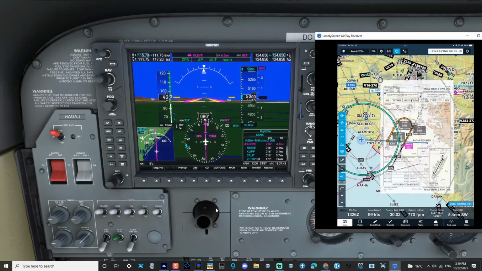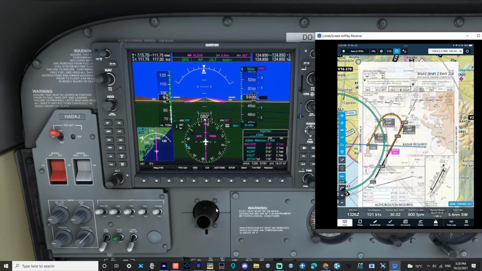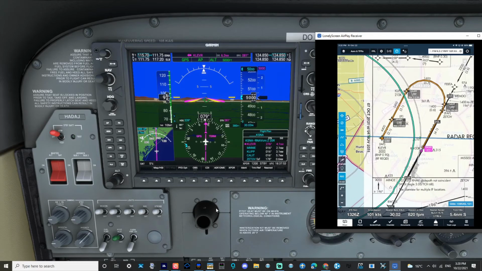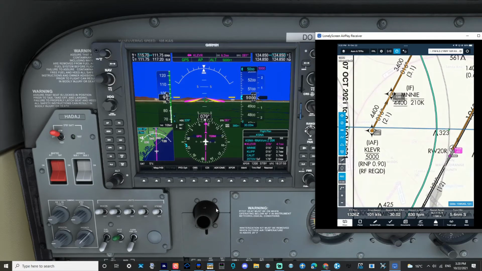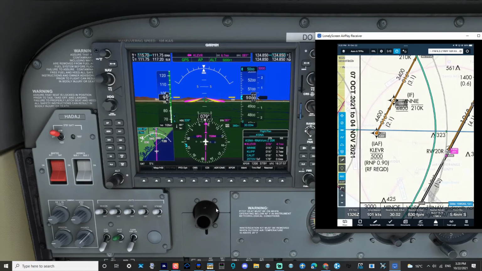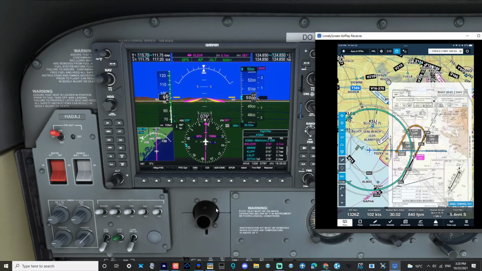All right, folks, we're back again now, and we're going to be doing the RNAV Zulu approach runway 20 right into John Wayne. And let's say that ATC cleared us direct Clever, which is the initial approach fix. Cross Clever at about 5,000. Cleared for the RNAV Zulu approach runway 20 right.